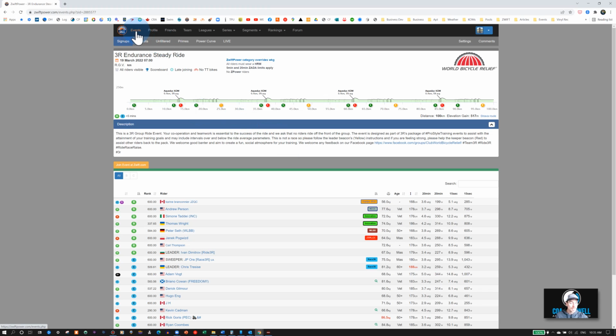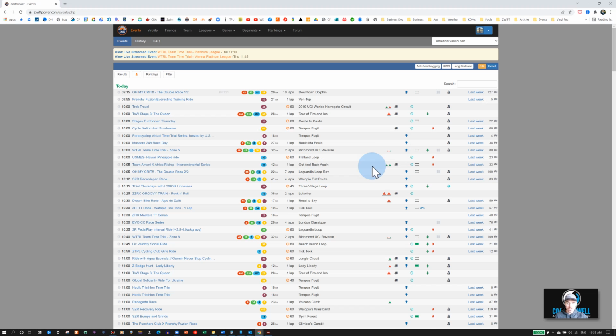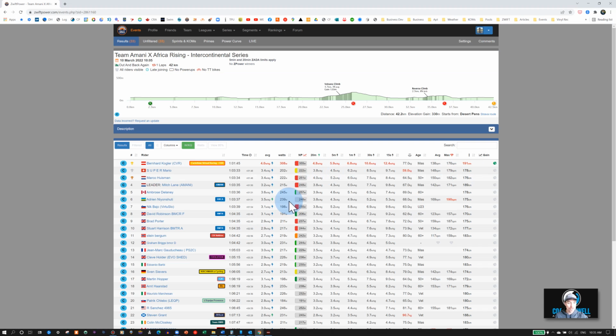They're not really showing it here, but it's usually, there's a 2.5 watts per kilo group and a 3 watts per kilo group. If you're looking at events, you can also click on the right here where it says last week. So if you're not sure if the ride is appropriate for you or you want to double check and make sure that they're actually going at the pace that they've announced in their details, you can just click on last ride. And then it'll show you what the results were for that ride.